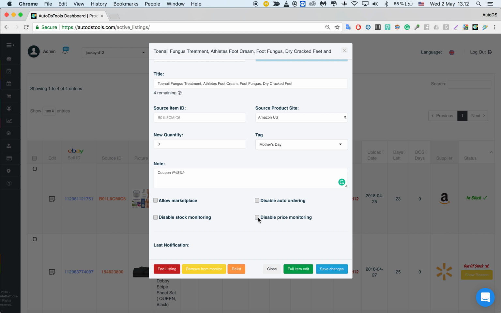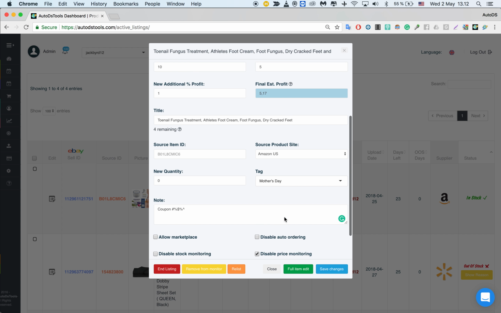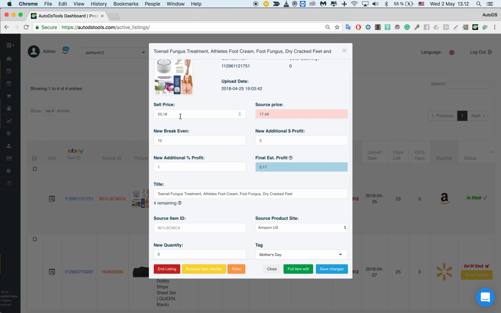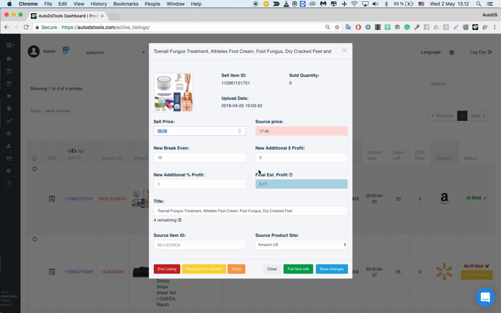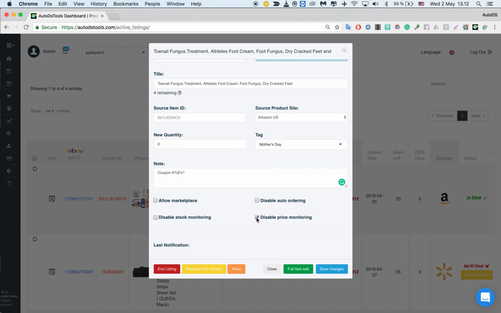And you can choose to disable the price monitoring for any reason that you choose to do that. Of course, it's not really recommended because prices keep changing on Amazon. But for example, if you'd have decided that you're selling this item for a very, very high price for some reason, you don't want it to be changing, just click disable price monitoring and the price will not change.